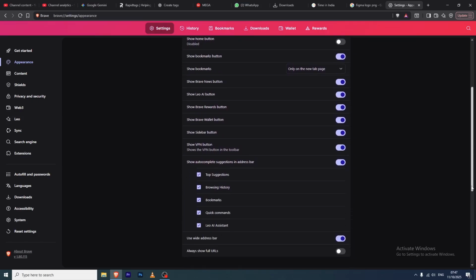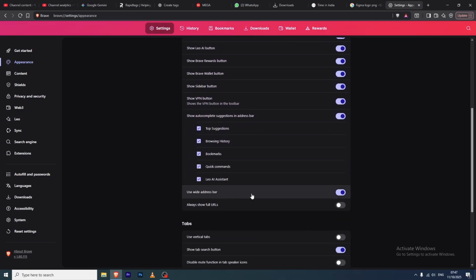In that section, scrolling down, you can see an option called use wide address bar, and here you can see that it has been turned on. So by clicking it, you can turn it off. So this is how you can turn off use wide address bar on Brave.